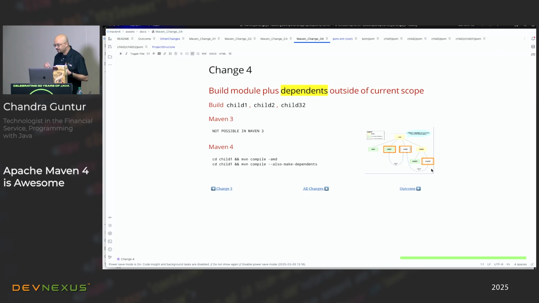Such a simple feature did not exist in Maven 3. I don't know how we coped, but it is not possible to do this with Maven 3. With Maven 4, you can say also make dependents, and it does this for you. So I navigate to child 1 and say also make dependents. It will figure out the dependents. In this case, it knows child 2 is a dependent, builds child 2, and it knows child 2 has a further dependent on child 32, so it builds child 32 for you.